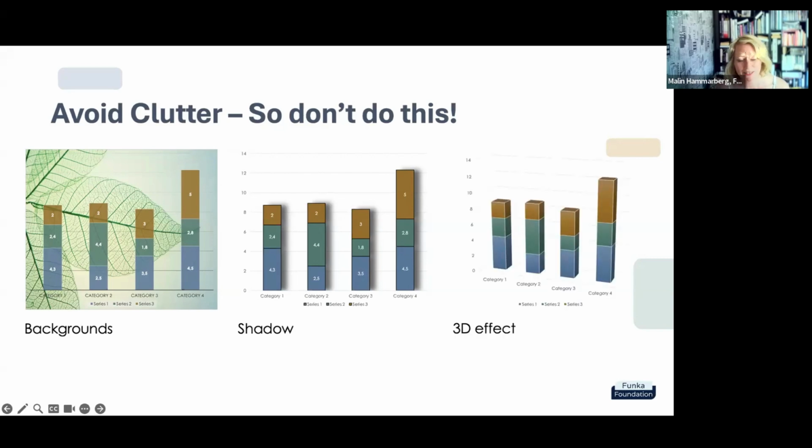They might seem impressive. They might work in some cases, but most of the time they distort the data. It's hard to tell the height of the different bars in the bar chart, for instance. So try to avoid it and stick to flat design. It's clearer and easier to understand.